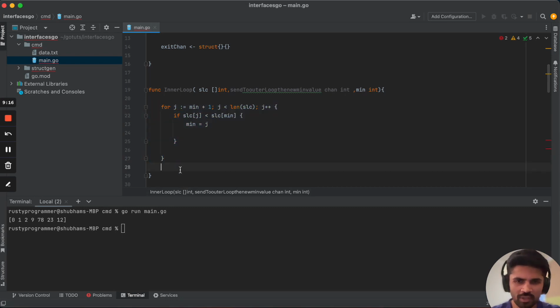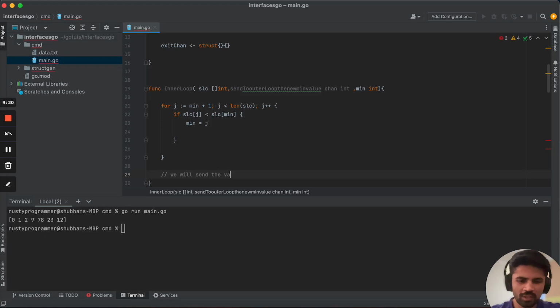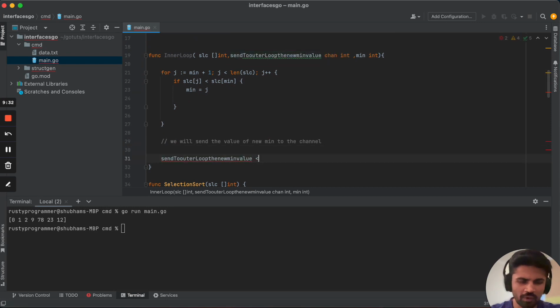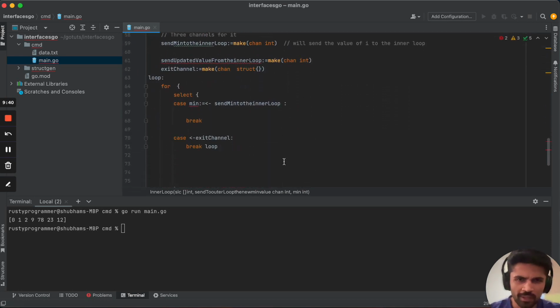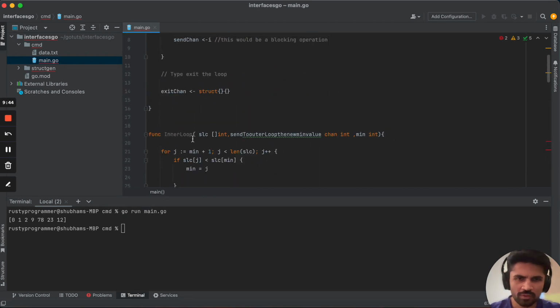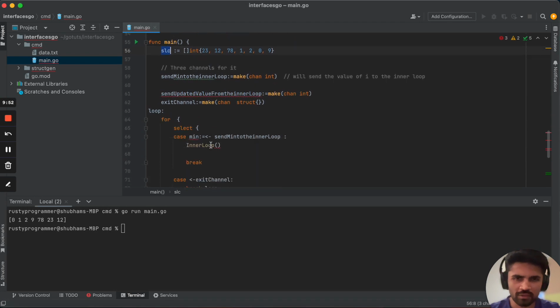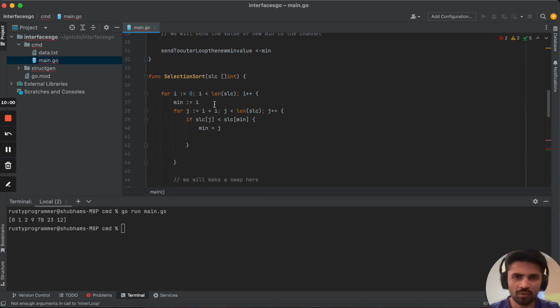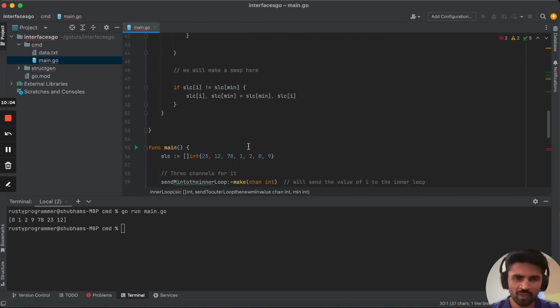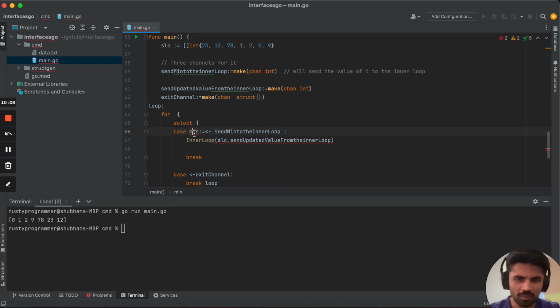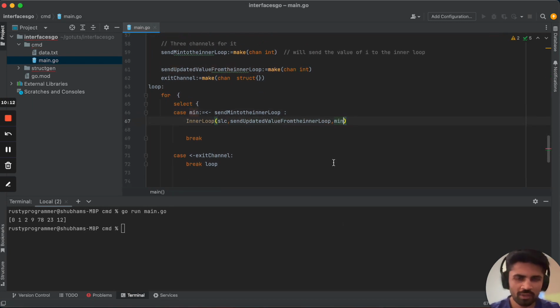Now once this process is done, we will send the value of the new minimum to the channel. So we will be sending the value here, the value of min. Now we are done with the inner loop, and let's call it here as well. So let's call the inner loop inside my first case, and we will be passing the slice here. Next we would be passing this channel to send the updated minimum value from here, and last one is the minimum value that we'll be receiving from the outer loop. So that's all we need to do here.